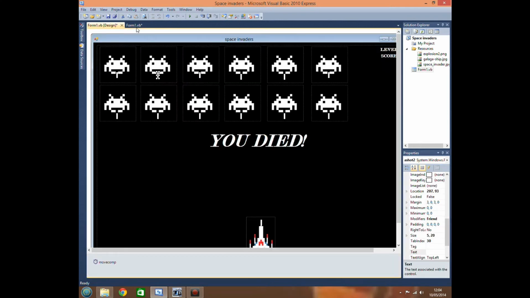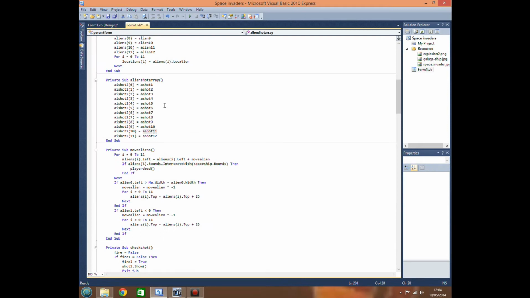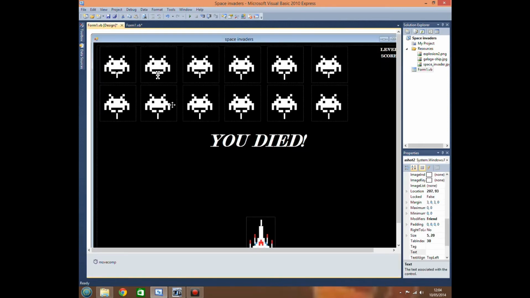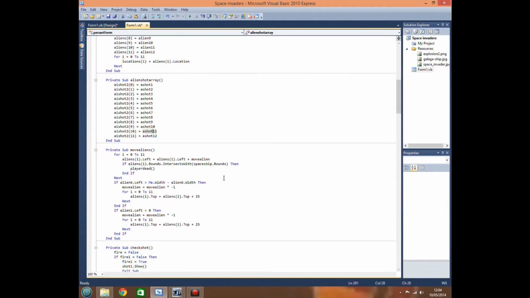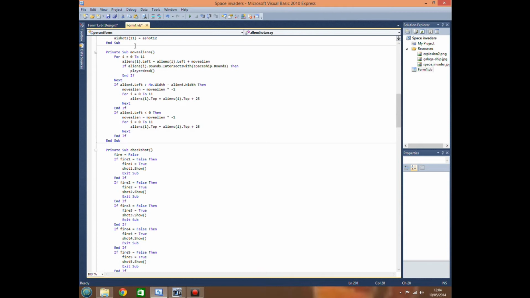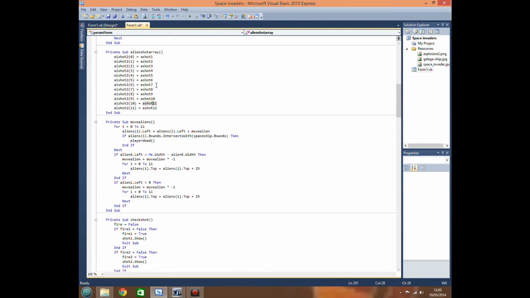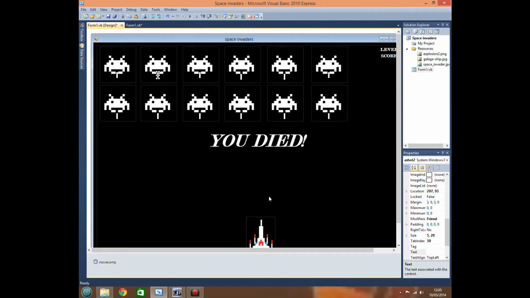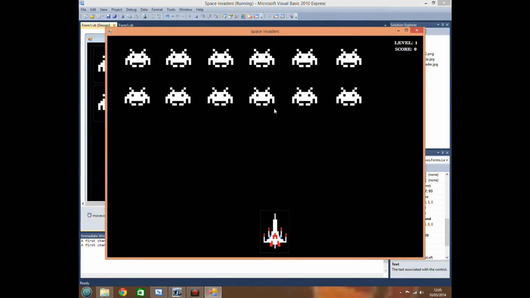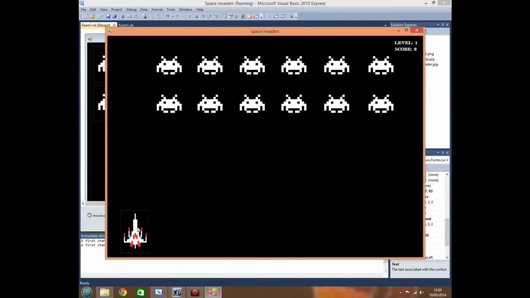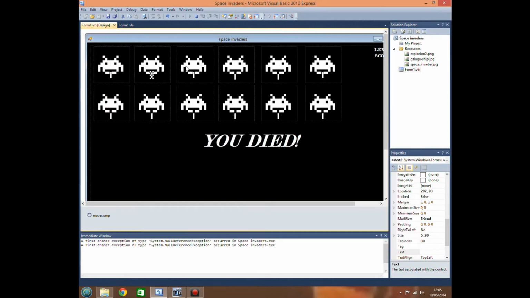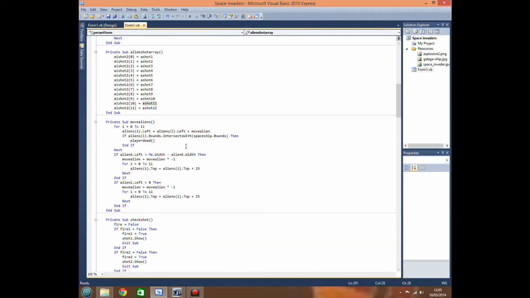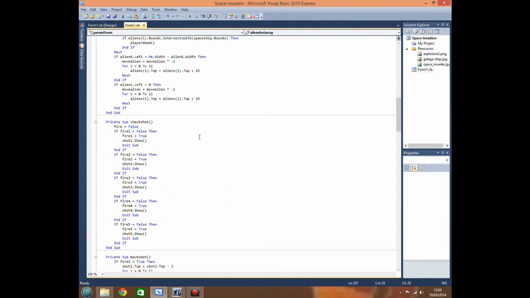So now all these labels are in this array, so that when we come to move them, we can do the same thing as when we move our aliens and just use a for next loop. Now, one thing I did actually forget: last time, in my failed video, I also showed you how to stop our spaceship from going off the screen like that.